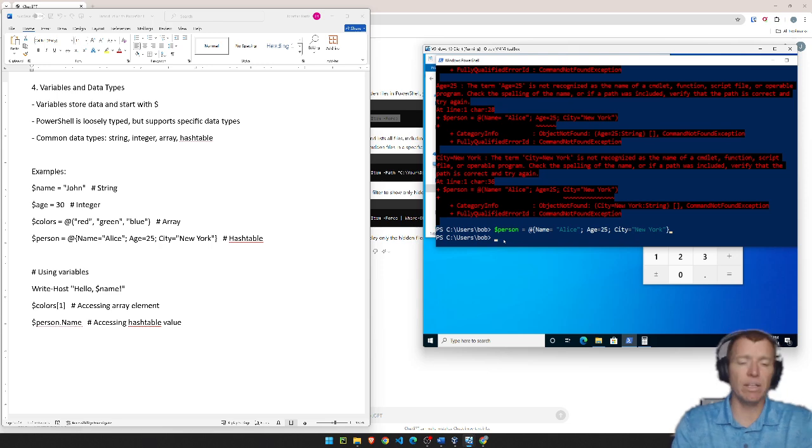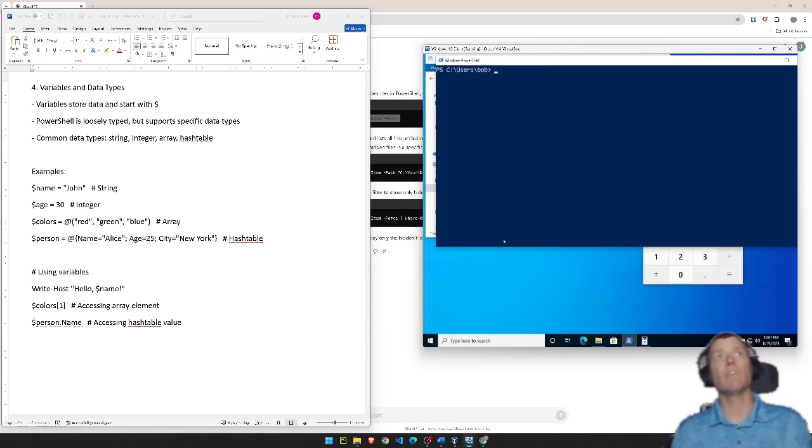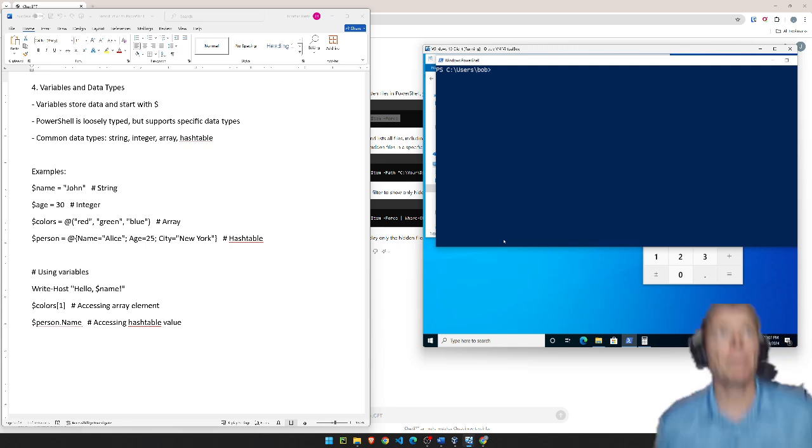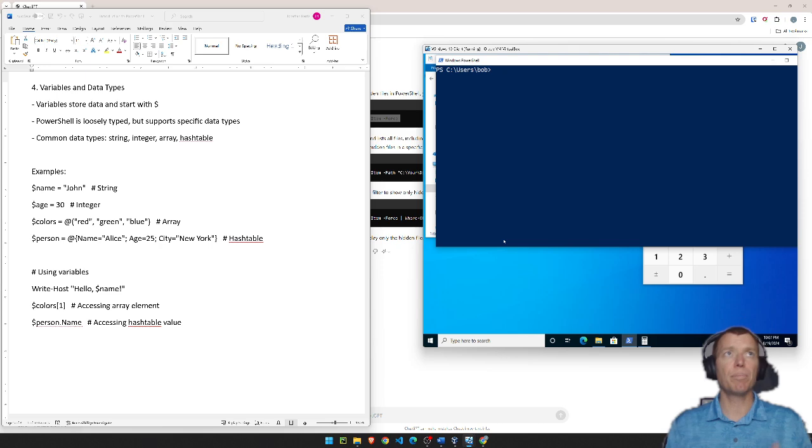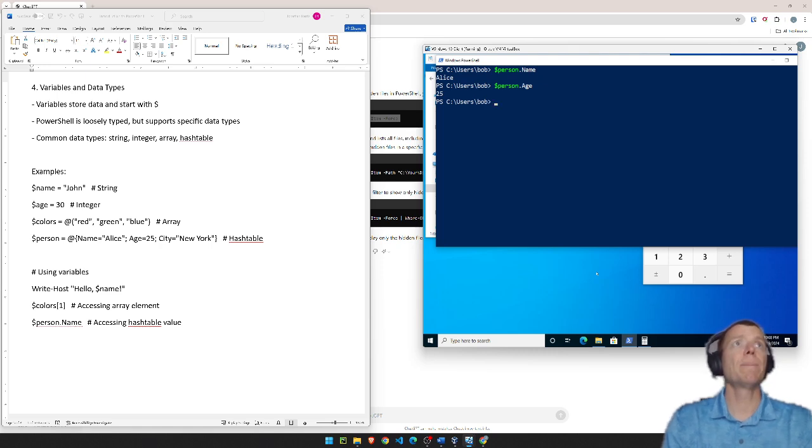All right, it is. Let's clear our screen, get all those errors off our screen. And so now I should be able to reference the parameters inside of our hash table. So the hash table is $person. And then I can do dot name, and that should give me back Alice. I could do dot age, and that gives me back her age.